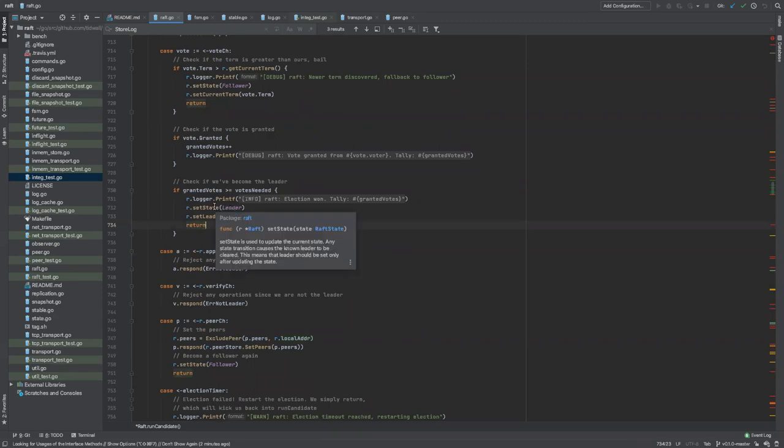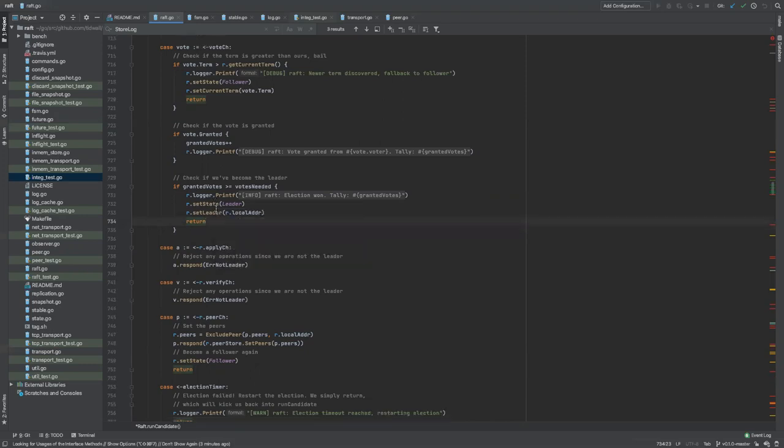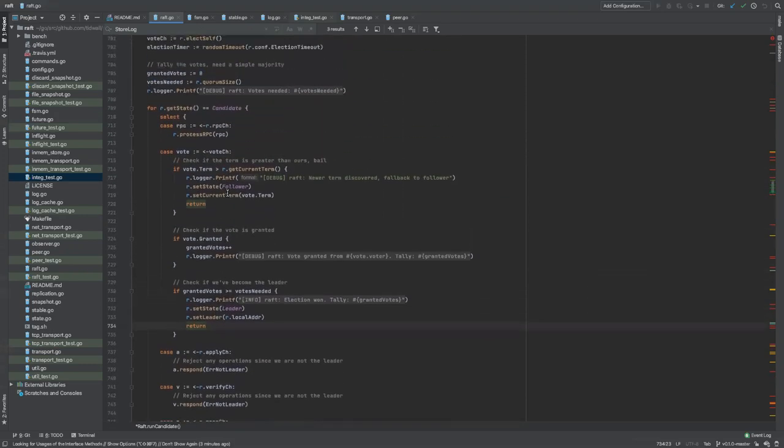Is that clear so far? I think that's kind of straightforward. And technically, this is how the Raft protocol specifies how the whole candidate thing works. If there's any confusion, probably consult the paper.